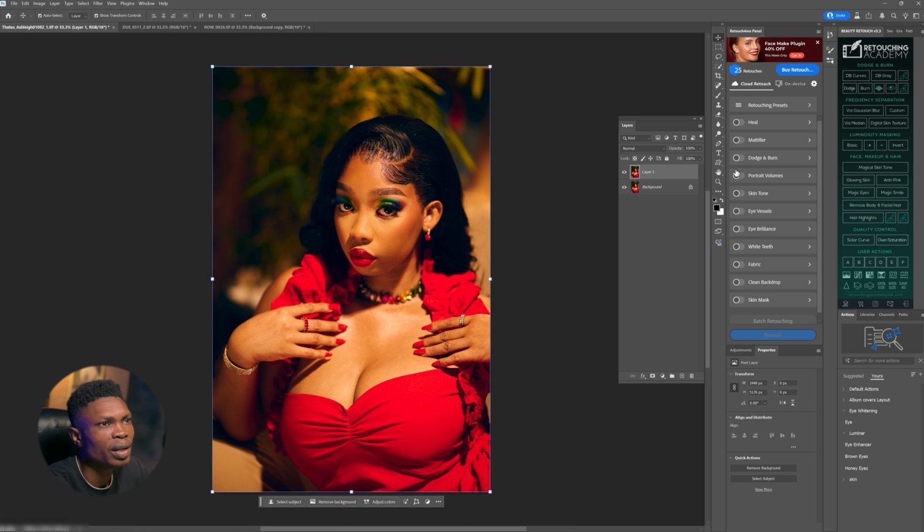So that is how Retouch4me Face Make works.